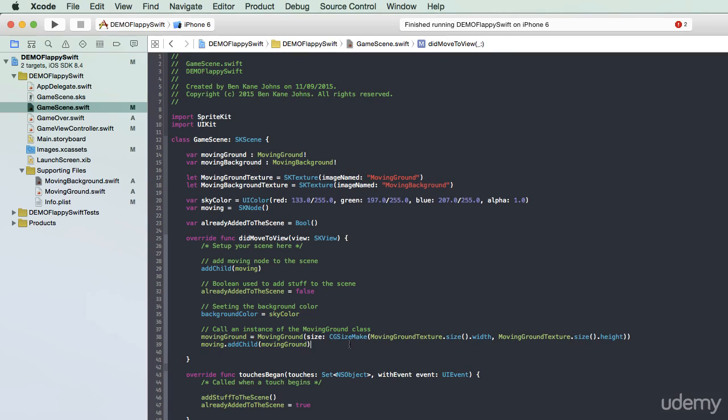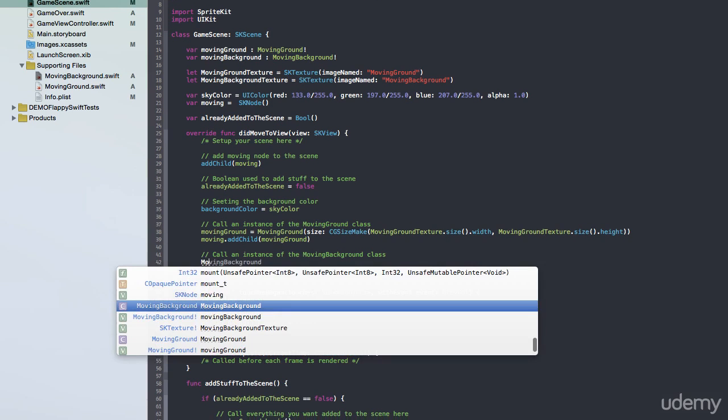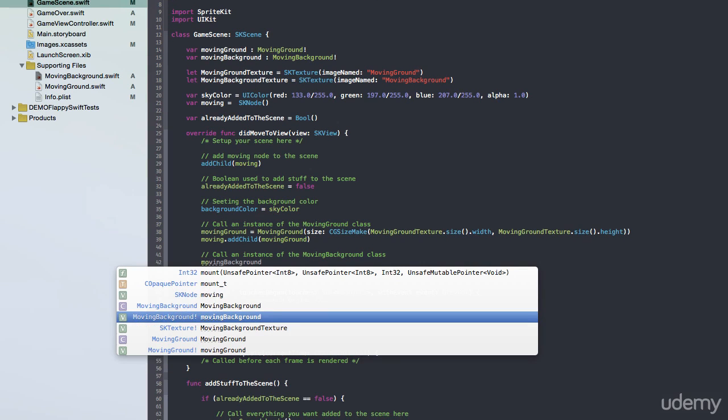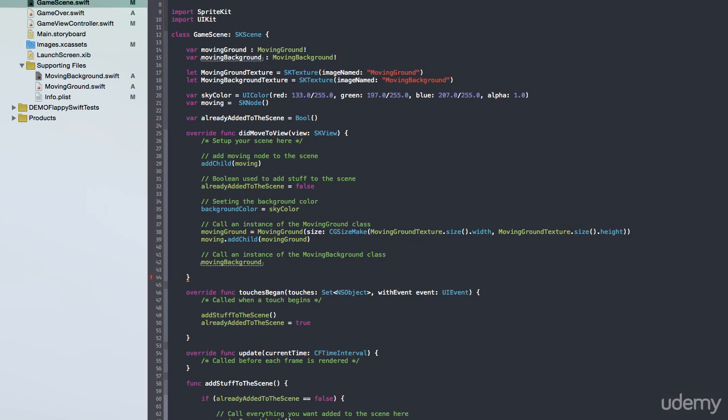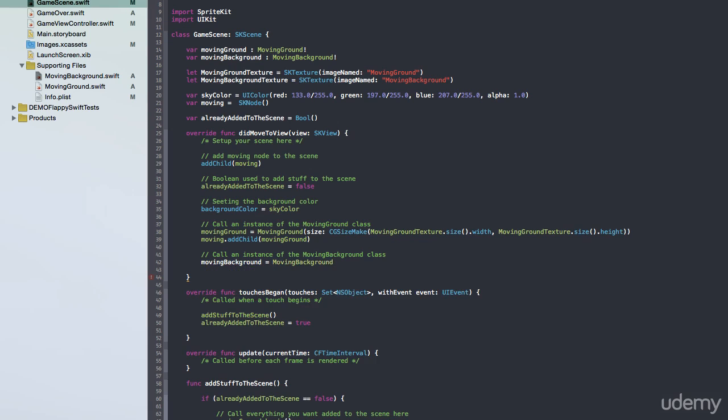Now we'll need to call an instance of the moving ground class inside didMoveToView. So directly underneath moving ground, we'll make some space, and we'll type a comment called call an instance of the moving background class. We'll start by calling the variable movingBackground, which is equal to the MovingBackground class. Open the brackets, and we'll use size.